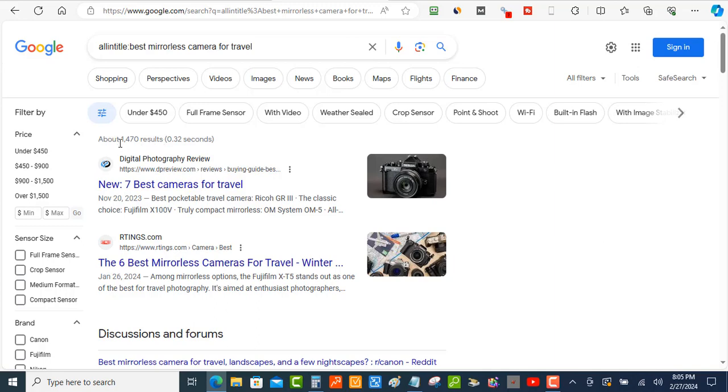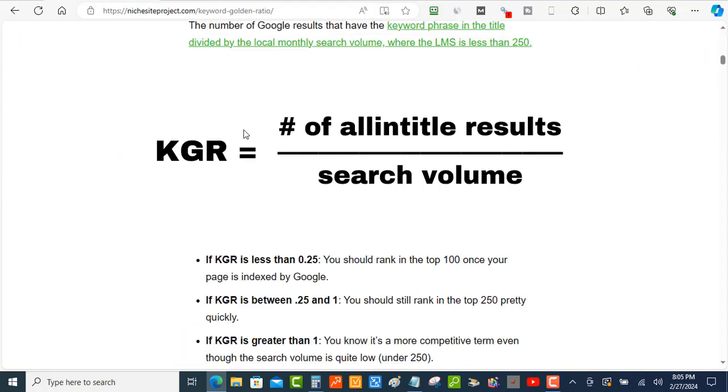So these are people who are actually targeting this keyword right here. As the competition gets higher, it gets more competitive and stronger, so if you're trying to rank for this keyword, it's going to get harder. The more results that you see right here, the more competitive it's going to be. That's what this is right here, the number of allintitle results.